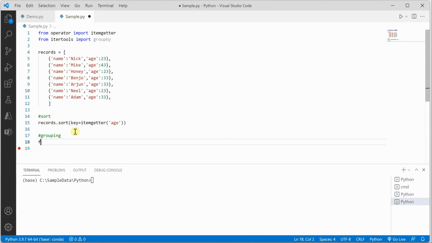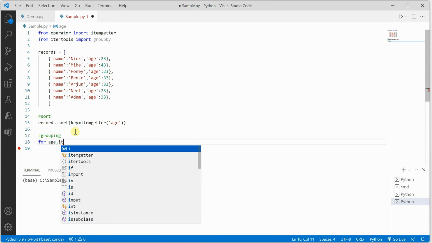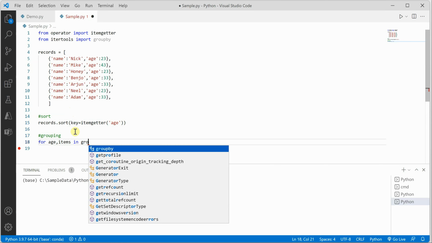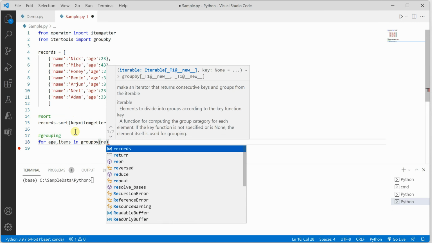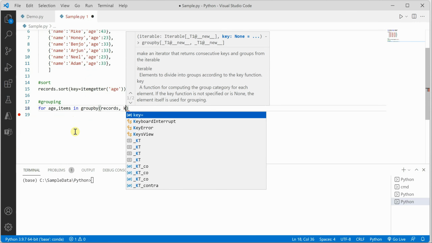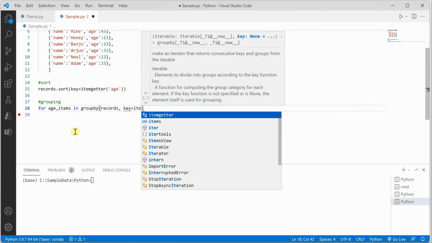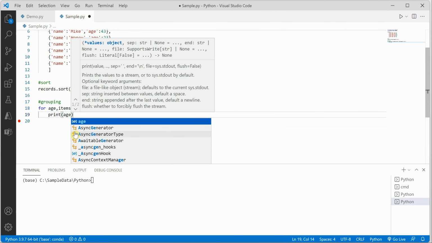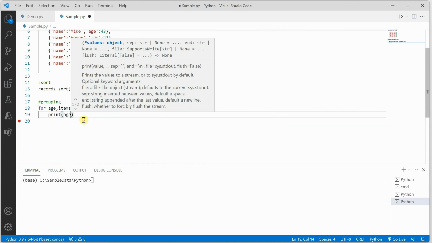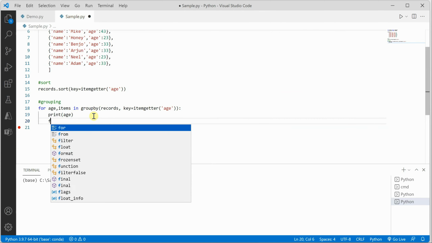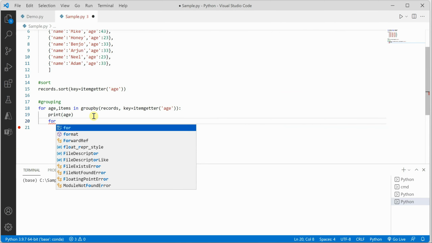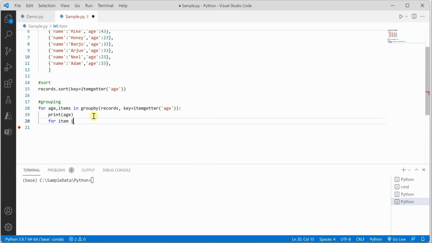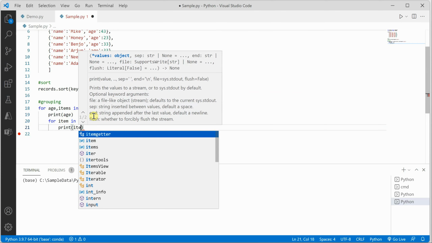grouping. So for grouping we can go with a for loop, and here I am saying groupby, which will take the sorted sequence and it will again take the key as itemgetter, which is age. Okay, so first of all I will go ahead and print age, and then we need to put another for loop which is going to iterate over the items for the given age. So let's say item in items, and go ahead and print item.